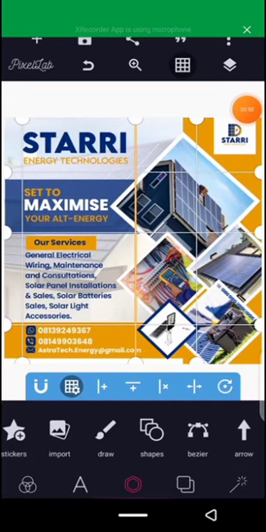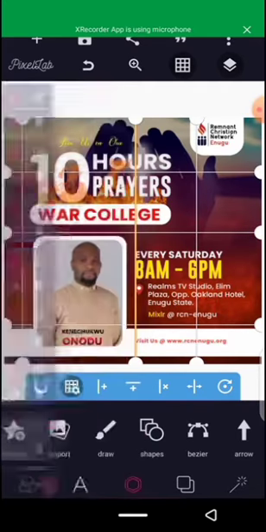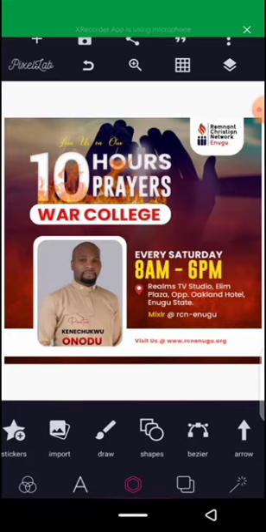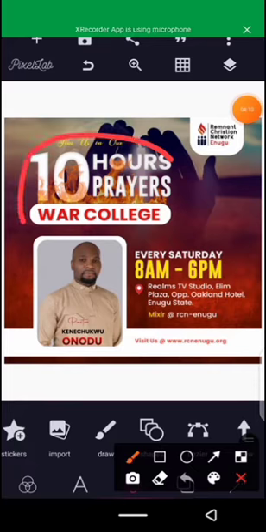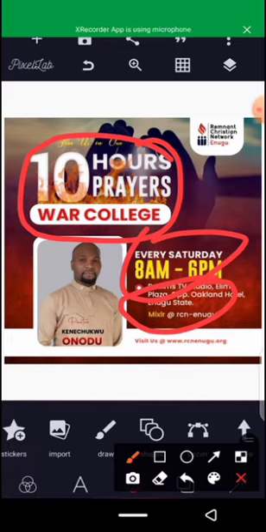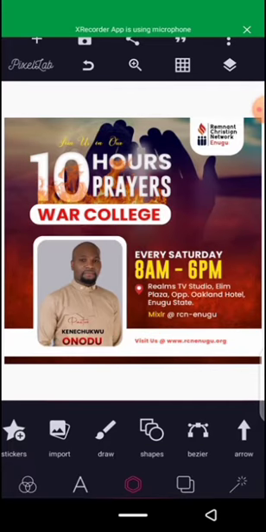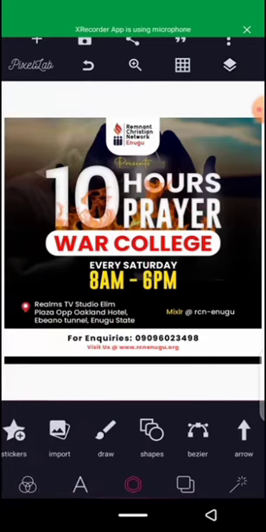Okay, let's look at some other design I imported here. So this is a church flyer, and this is how I basically made the heading. Every other thing can just be added to it, the shapes and the pictures, whichever way. I later changed the design because I was told to remove the picture. So what I did was to redesign it, and then I emphasized more on the heading.